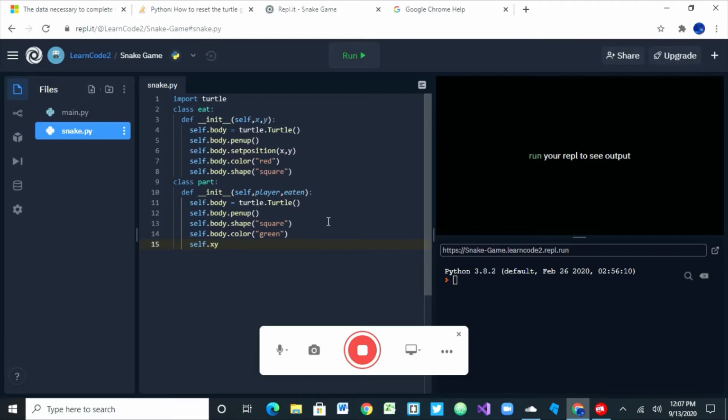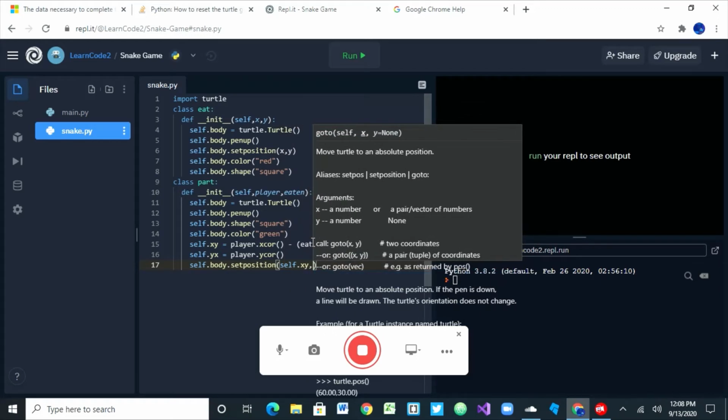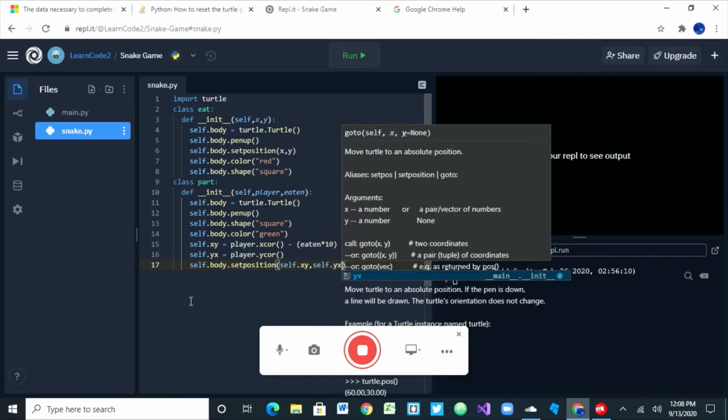Self.x, so we create a new variable called x equals to player.x_cor minus eating times 10. Now this is really important because the eating will be how many times the food is eaten. Like eating will add 1, so then it's only going to be minus 1. It will add 2, it's only going to be minus 2, 3, minus 3, minus 30, 20, right? So it can keep going back. Since we don't really need it much, we want it to be on the same axis. We don't need to do minus, add, and so on. So we're just going to call it player.y_cor, which is player.y coordinate. And then we'll do self.body.setposition into self.x and self.y. Pretty simple. So we got that done.